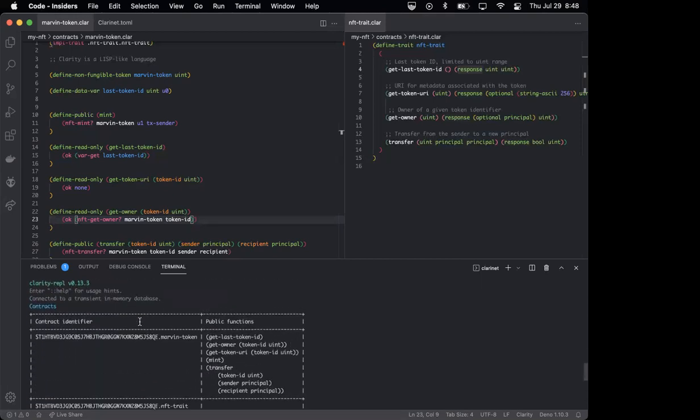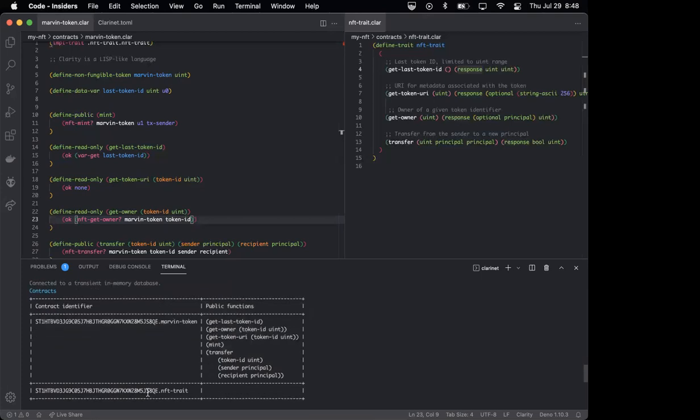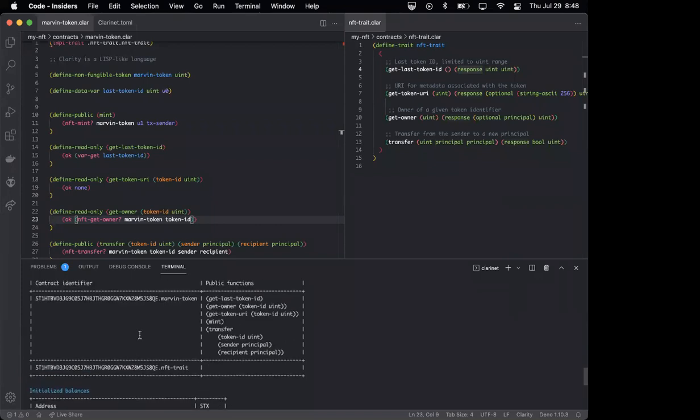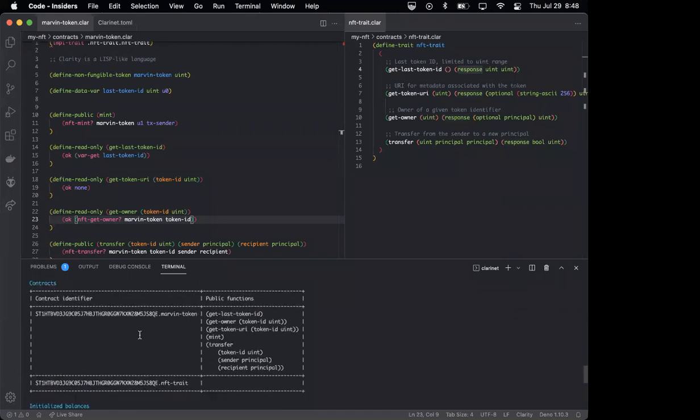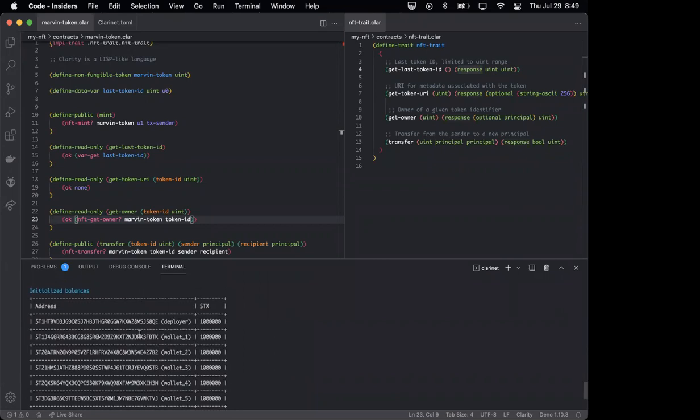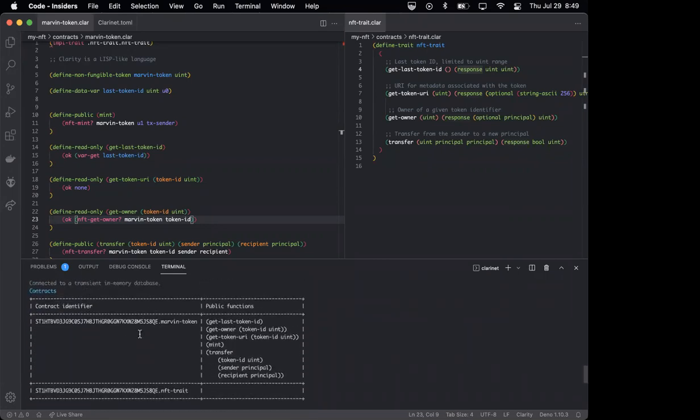And it gives us a list of all the contracts that we have deployed. So you see that there's two. We have Marvin token that's deployed, and we have NFT trade that's deployed. And it also initializes a bunch of wallets for us to use and to test. So going back to Truffle once more, you have your Truffle test files, right? And it passes in a list of wallet addresses that you can use, right, with test tokens. So that's the exact same.